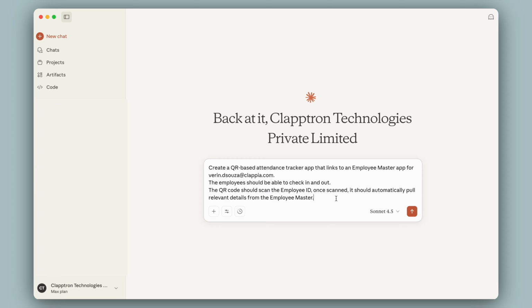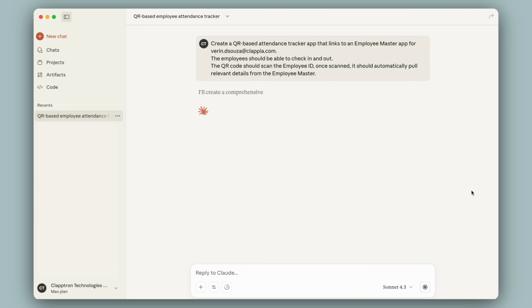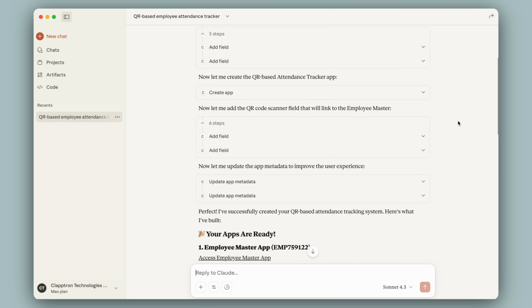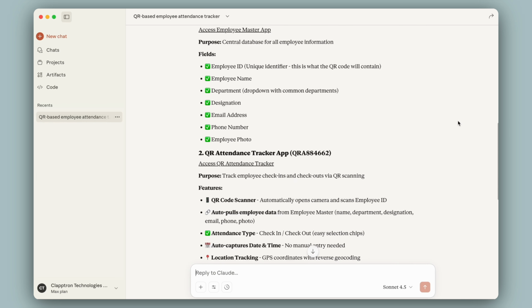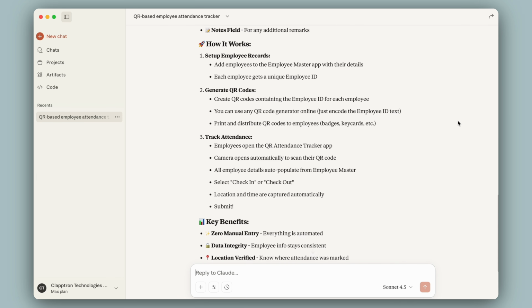Now over here, I have asked it to create an attendance tracker app for this email ID. Make sure you include the email ID that's linked to your Clappia workplace. Otherwise, the app won't be displayed in your workplace for you. Once I hit enter, Claude will start creating the apps. It is finished creating the apps, and it has also provided me a summary of all the fields that it has added to the apps.